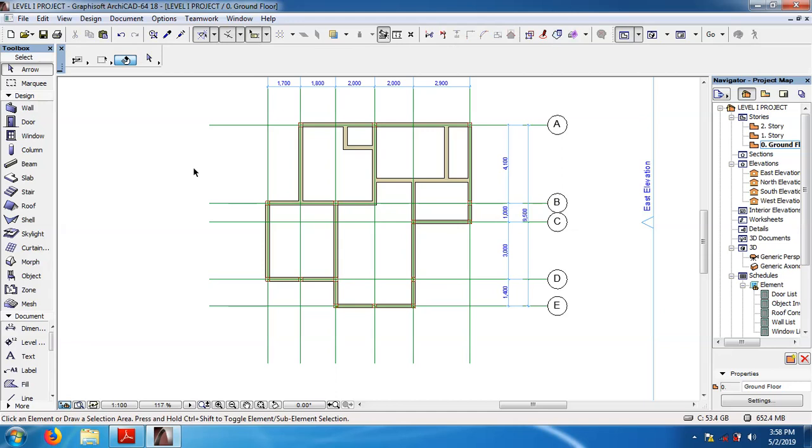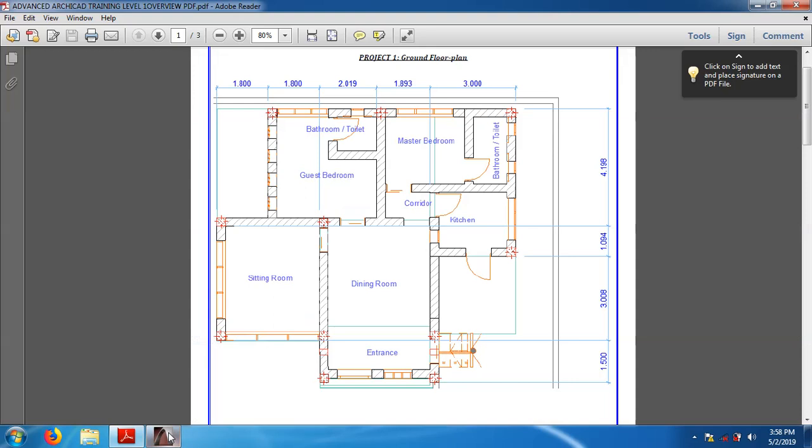There you are. So now I have the bedroom here with the bathroom and toilet, and I have the kitchen here. I have the dining room here, and I have the sitting room. So now we have our complete floor plan, with the exception of doors and windows, which we shall come to work on later on.